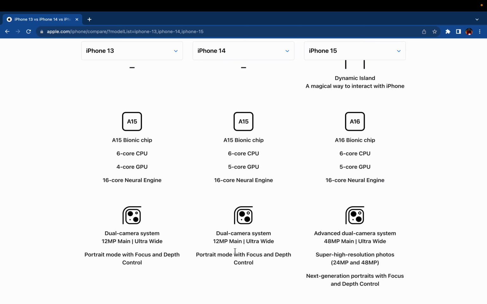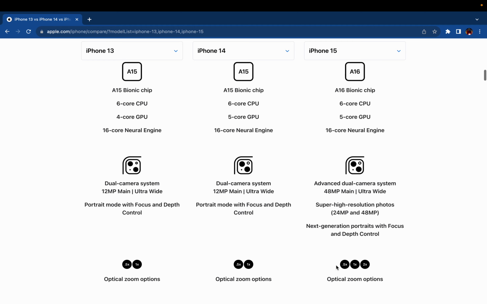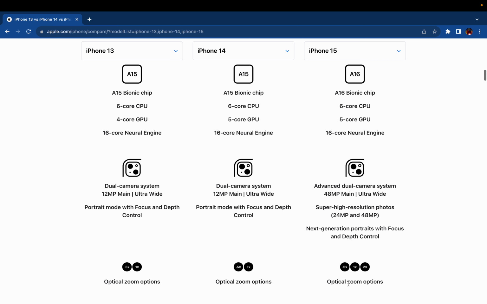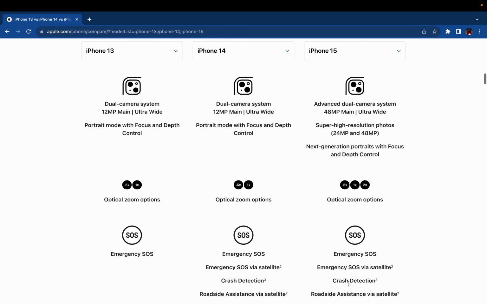The 14 has a 12 megapixel main camera and ultra wide, and then the 15 has a 48 megapixel sensor and ultra wide, and it gives high res 24 megapixel photos and 48 megapixels instead of only doing 12. They also have the next generation portraits and stuff like that. The 15 also has an extra zoom option. It doesn't have a telephoto camera, but it has a 2x button, and you can digitally zoom to 10x and crop in the 48 megapixel sensor.